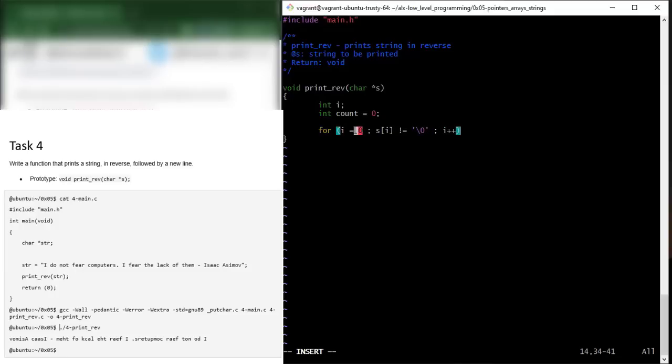I'm just trying to tell you that I'm starting from the first element, and then as far as this condition is not true, sorry, as far as it is true, go into the loop, and i++ is just the increment. Then what should happen if the condition is true? I want to increment the value of count. So this way I will have count holding the exact number of characters.